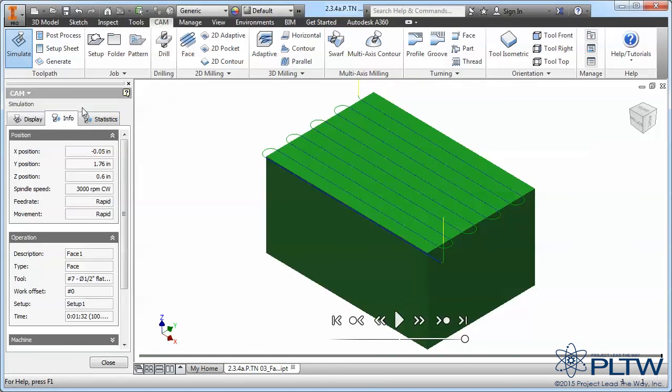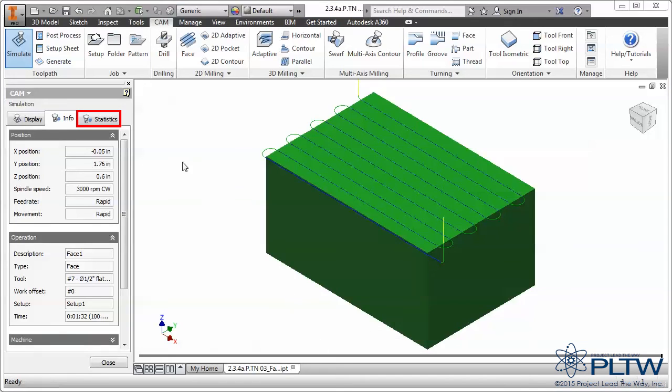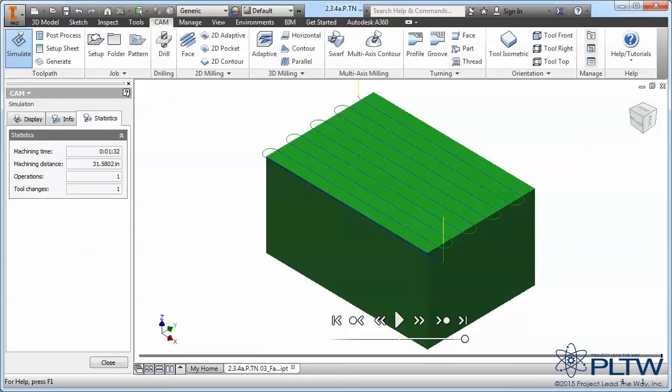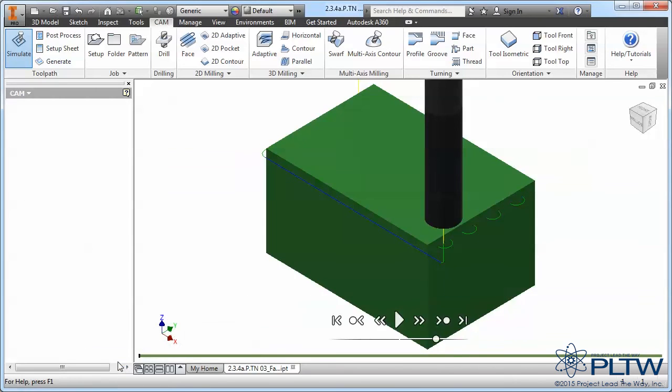The Info tab displays machining values during the simulation and is helpful for analyzing machining strategies. The Statistics tab contains several values related to the machining operation or multiple operations selected. Statistics such as machining time are valuable for scheduling the use of a physical mill. Select Close and then select Save.